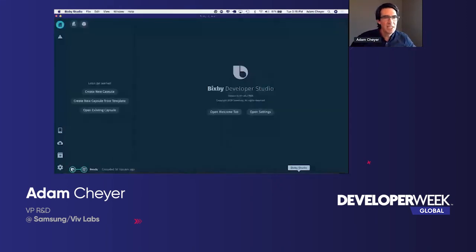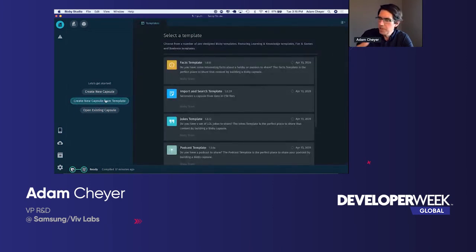So with my remaining 5 minutes, what I'm going to do is show you how rich and powerful the platform is, give you a hint of that anyway, and how easy it is to build a capsule for Bixby. So when you start Bixby, capsule is what we call, Alexa calls a skill or Google calls an action. You can create a new capsule from scratch, you can open an existing capsule, or you can create capsules from templates. And there are a number of different templates for podcasts or for jokes or facts.